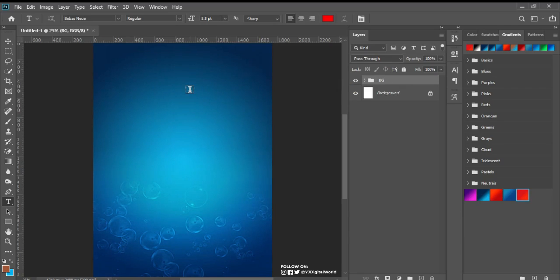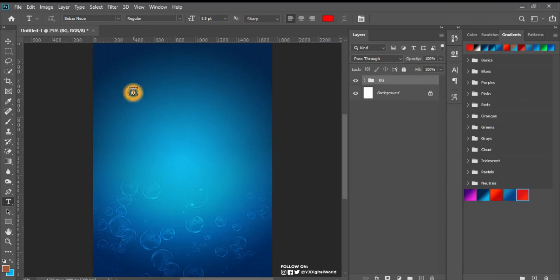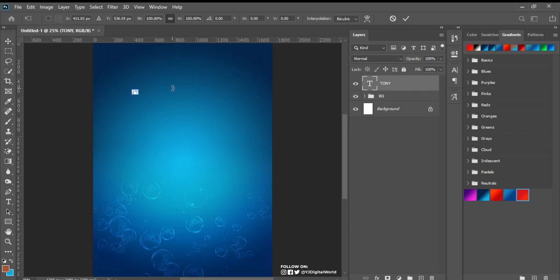So the next phase after creating the background has to do with placing our information. One of the first set of information we'll be placing is the name of the brand, Tony Laundry. So I'll paste it in here. Ctrl Enter, Ctrl T to transform and scale this up.